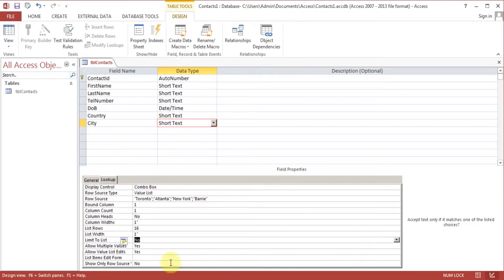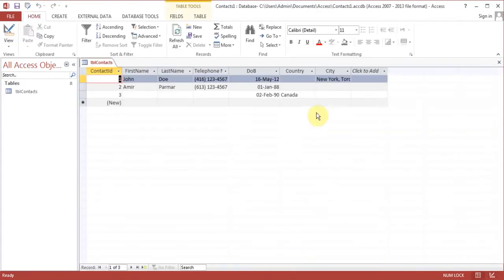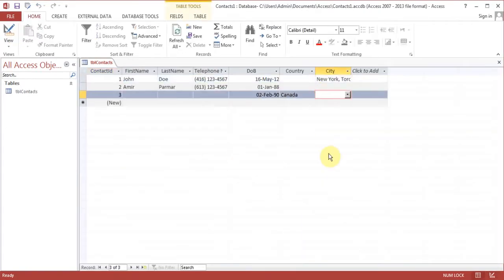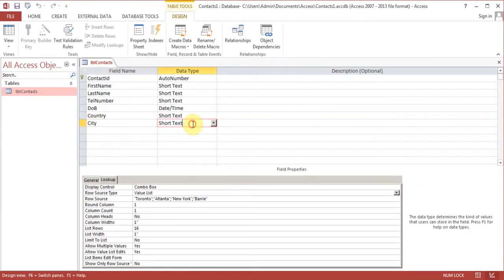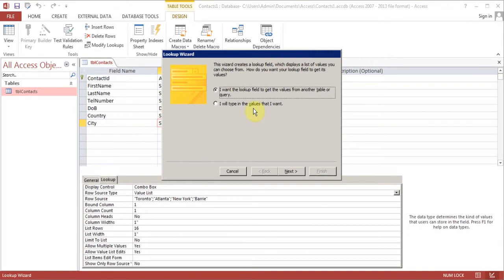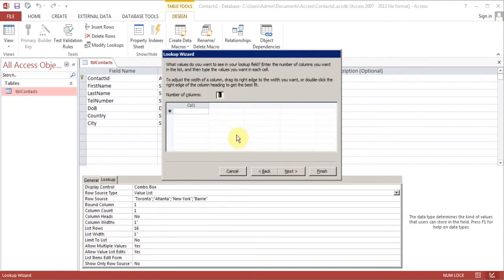Okay. And also there's the option called allow multiple values. It says yes, and if you want, you can make it no if you do not want to allow multiple values. So if I come back to design view, say yes to saving it. Now I should be able to type something that is not on the list. I'm not sure why I'm not able to type it, even though I've said that. So the easier way to fix this would be to start the lookup wizard again, and then I will type the values I want, and I'll type my list again. I'm not sure why that could be happening.